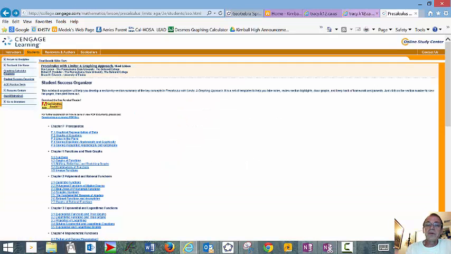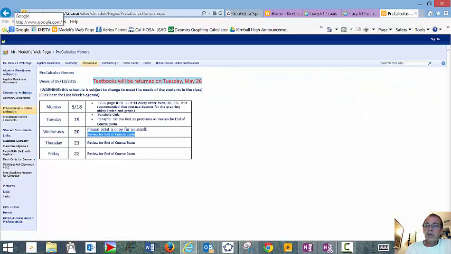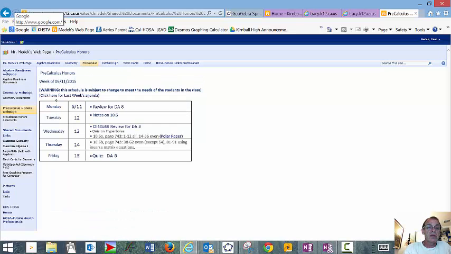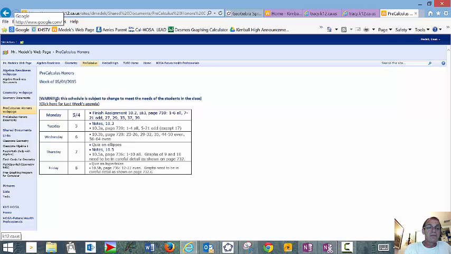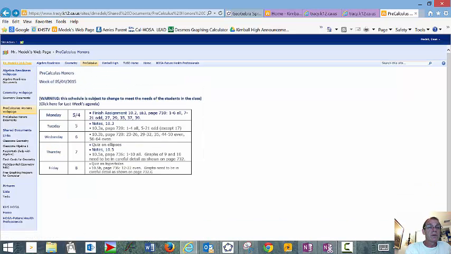There used to be a picture of it. I don't know what happened to it. Well, let's click on PreCalculus and see if it shows up somewhere. No, it doesn't. But this is the schedule for what we will be doing. This is this year's schedule, 2014-2015. And if you click here where it says click here for last week, you can actually go back through the entire year. And that's probably the way I'm going to be doing it the next year too.